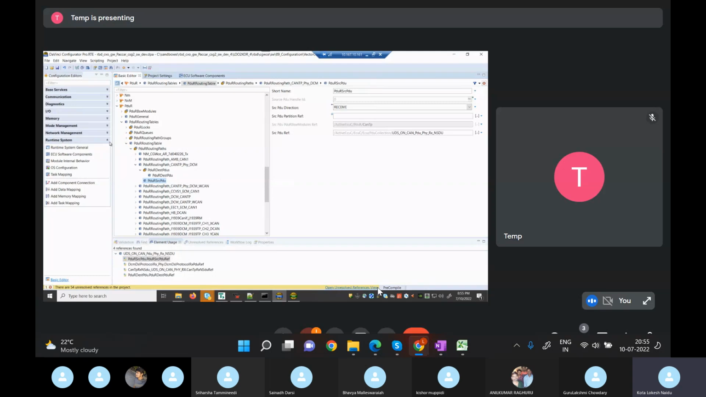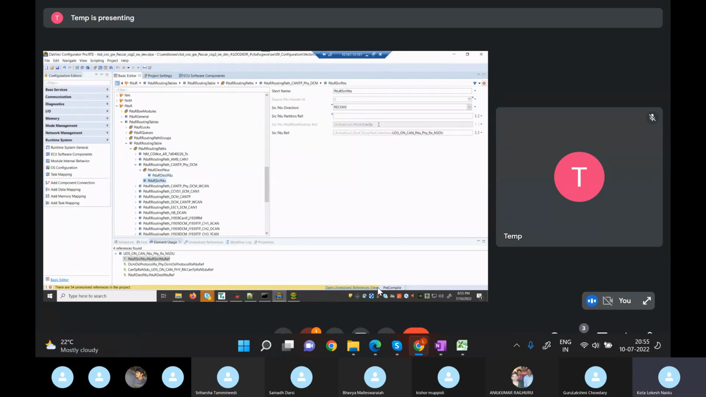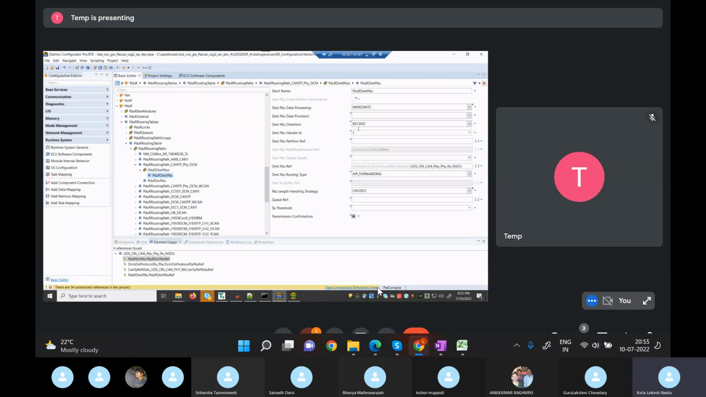Okay, DCM, from where you received it, from PDR you received it. It knows who is the source and who is the destination. Depending on that, you can see the source here is the CAN TP, destination is DCM.